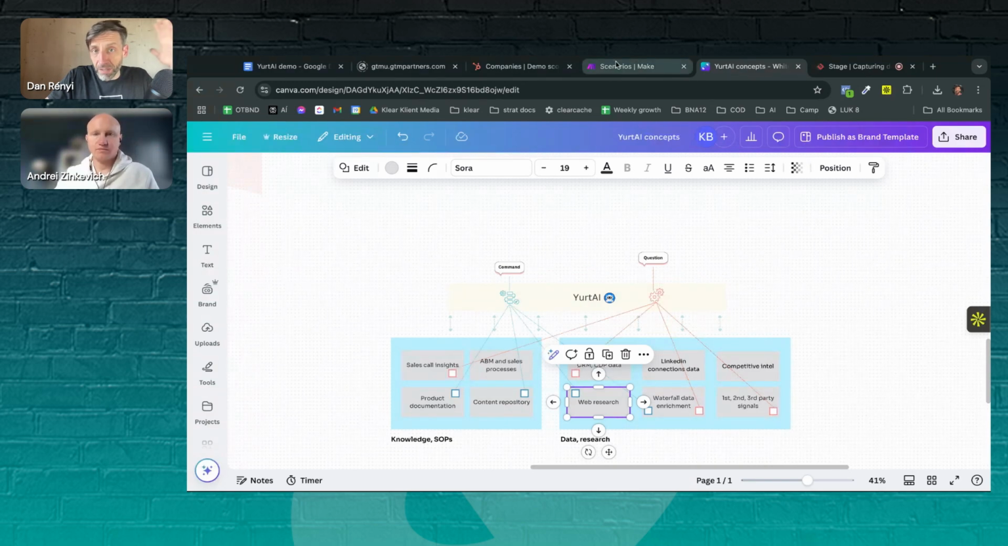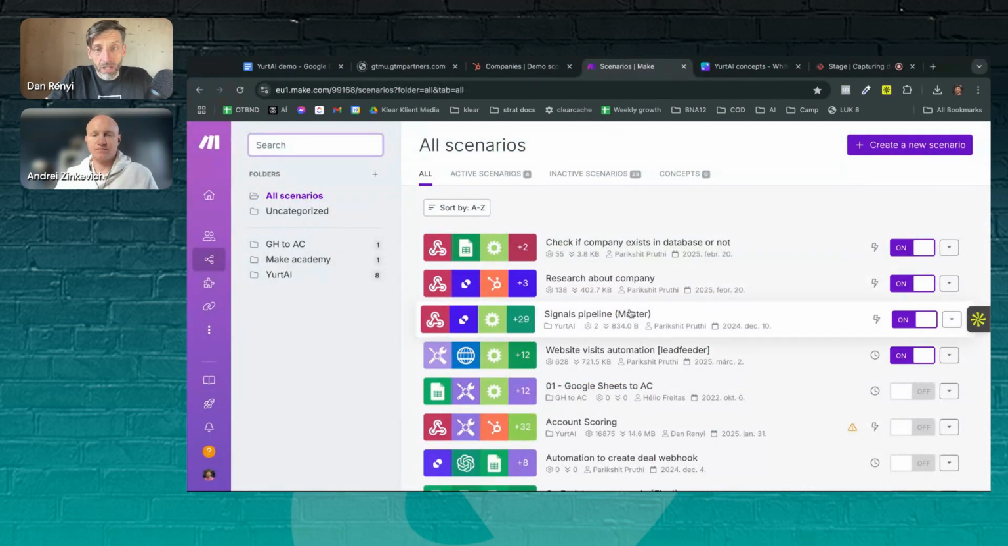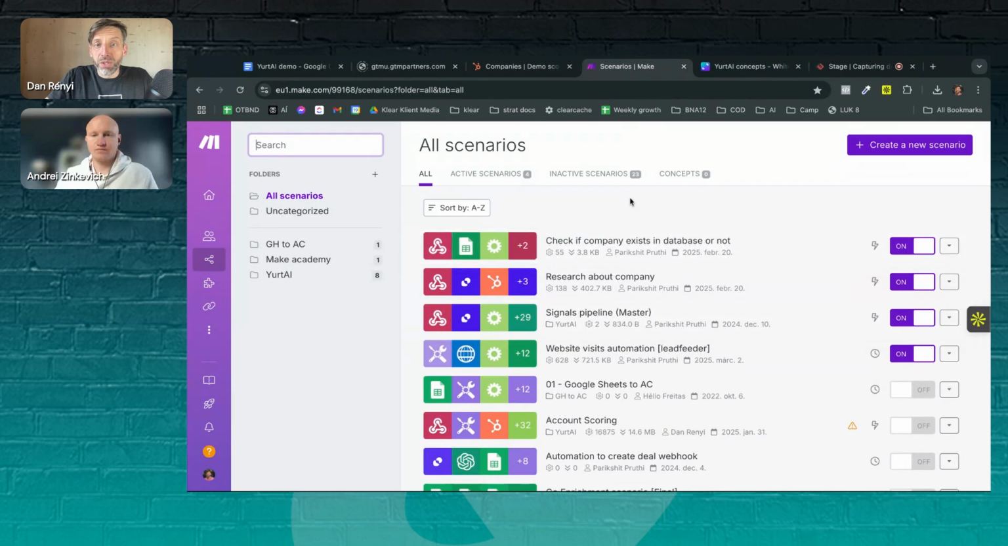Now, specifically when it comes to signal capture, most of the processes are really workflows. So it's not even AI. Where AI comes into the picture is enriching and researching accounts on the one hand, and then powering a chatbot, which is a different story, which I'll talk about later. But I'll give you a few examples.